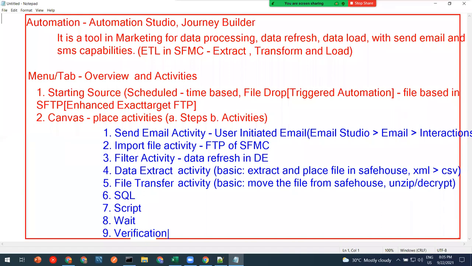Now, before we place all these activities in the canvas, we should decide when we want to start it. Is it on a timely basis, where every day we want to start it? Or is it the case that we'll be going with a file drop automation? We'll try to discuss both these scenarios. Okay, so now let me give a pause. Let me take a screenshot of this, which will be helpful.